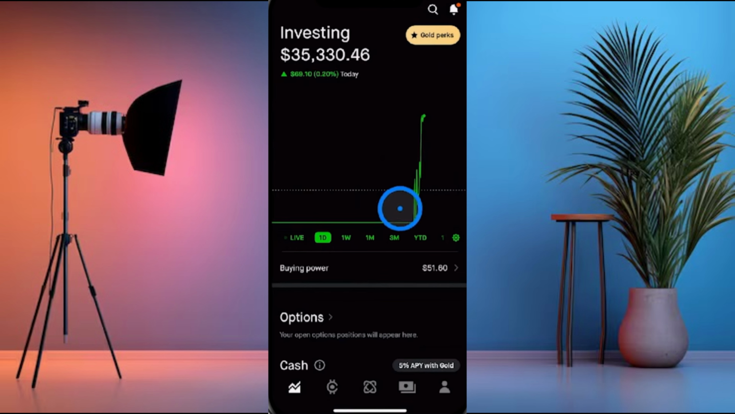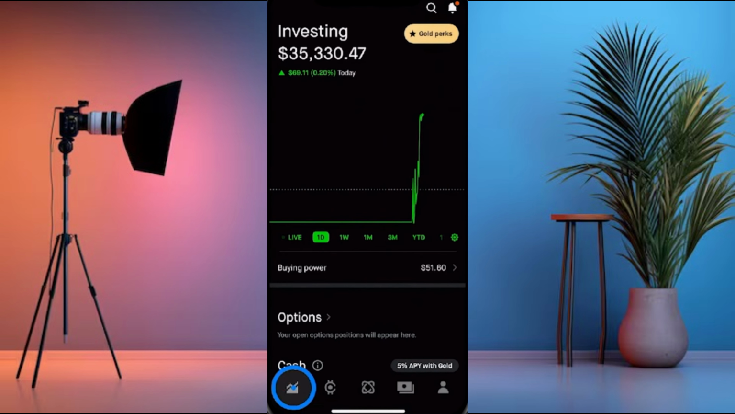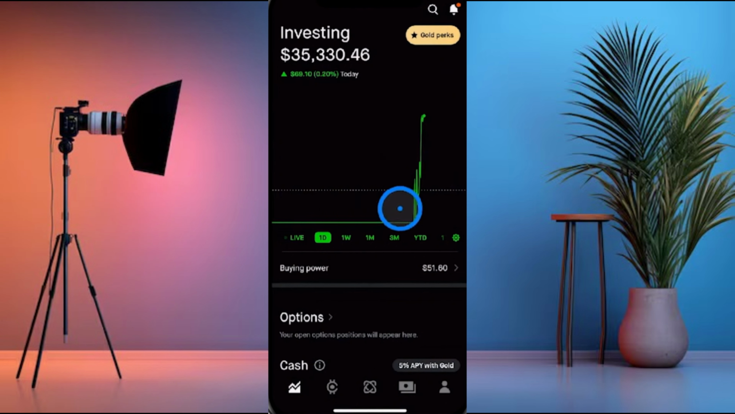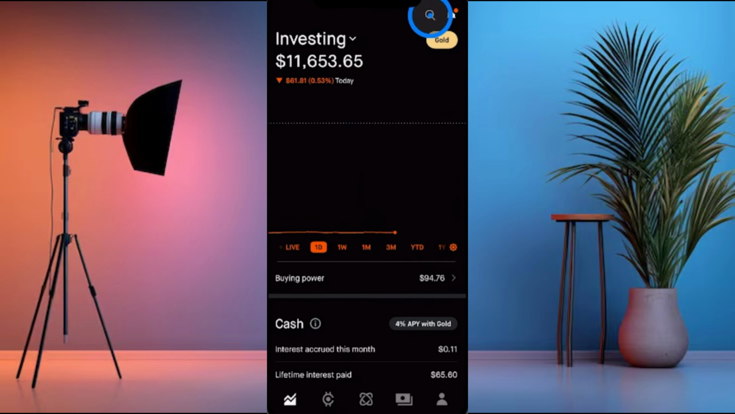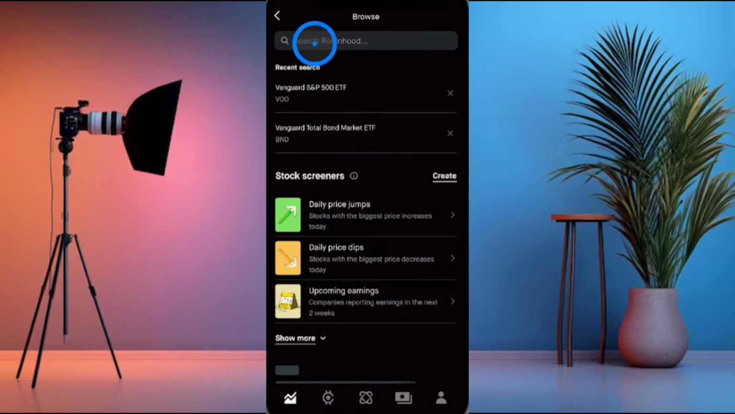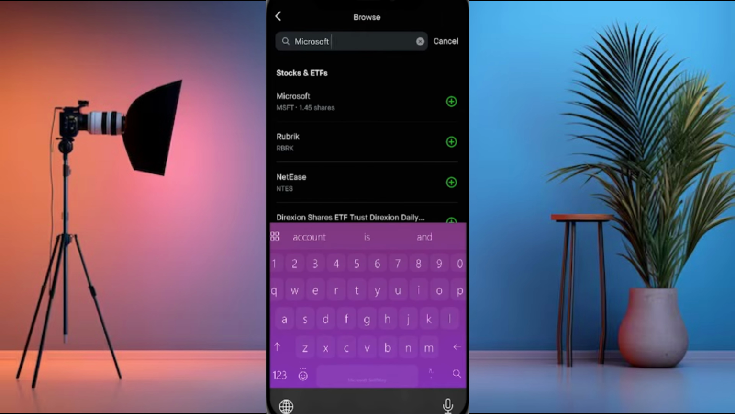So first thing, open your Robinhood app, then click on this bottom left icon. Now you should be able to see this page. Click on the search bar on the top and search for the ETF or stock you want to buy. I will choose Microsoft as an example here. Then click on the name of the ETF or stock.